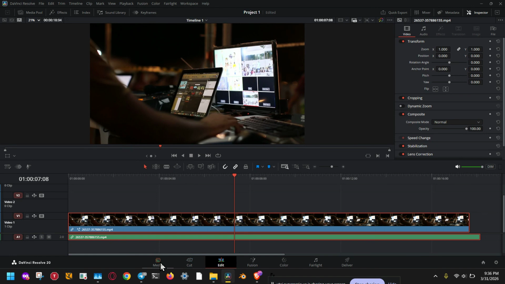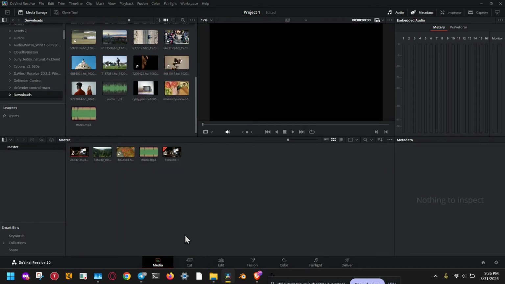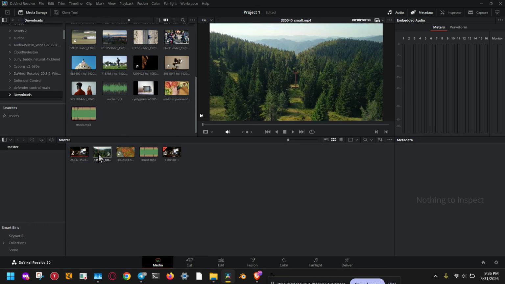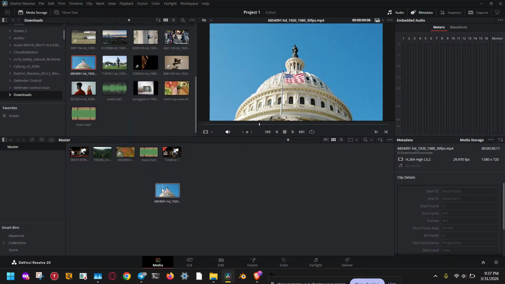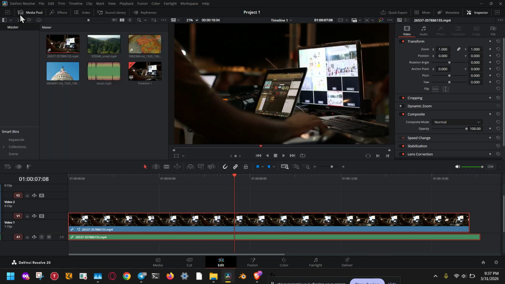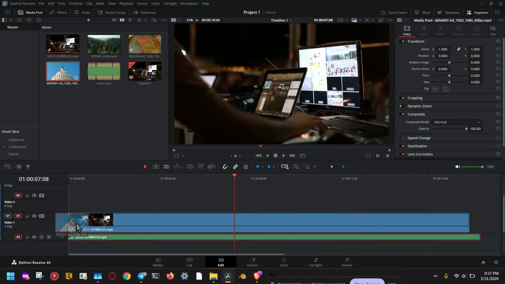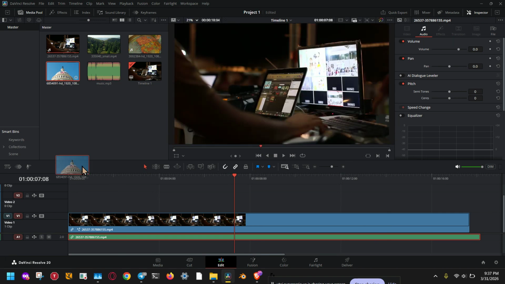Next, import your footage and drag it onto the timeline. Click on the clip so it becomes selected, then go up to the top right and open the Inspector panel. Inside the Inspector, you'll find the transform controls, which let you manually resize and reposition the clip. This is the key step for upscaling in the free version because it lets you control the image without any Studio-only automation.